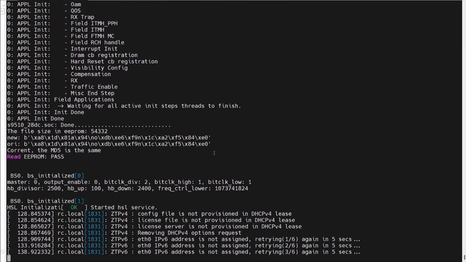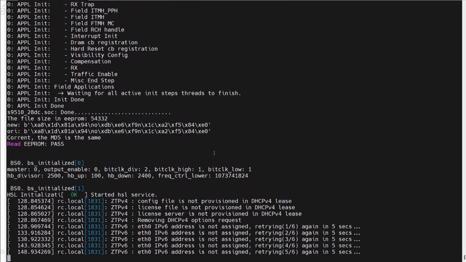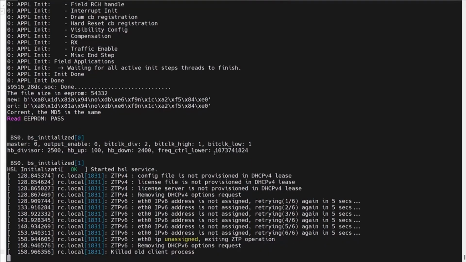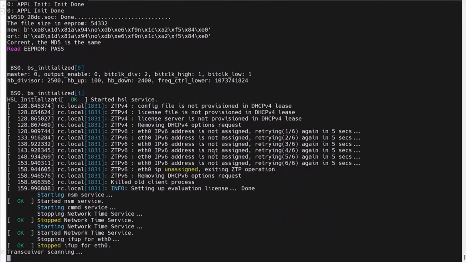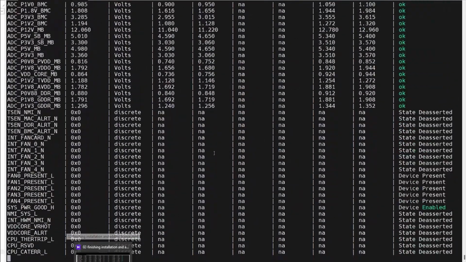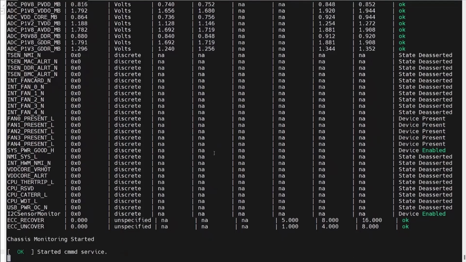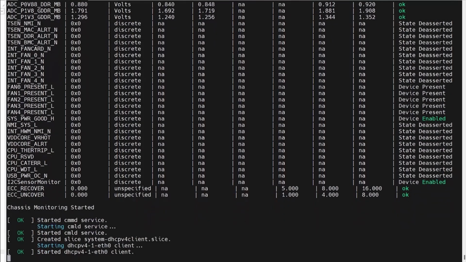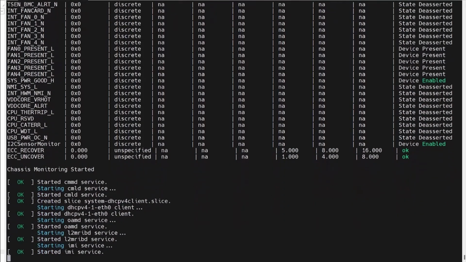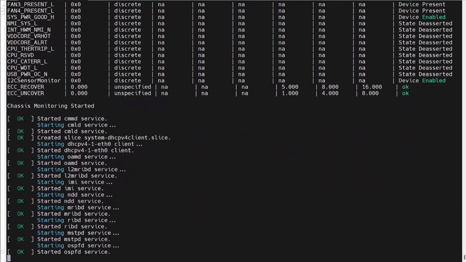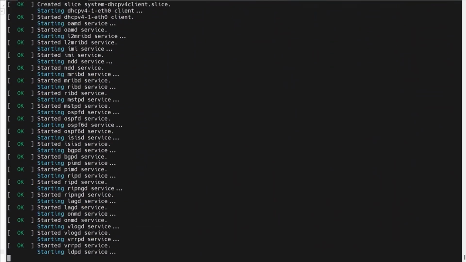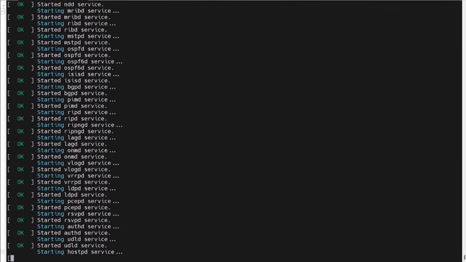Again, ZTP is going to kick in, and as you can see, ZTP right now has started working on this device. You can see that services are starting, very nice. It's going to try to find the license file, and then after finding the license file, install it on your device. But if you see that this is not working, you can just skip ZTP. You can just say ZTP stop, and then you can just install the license manually.